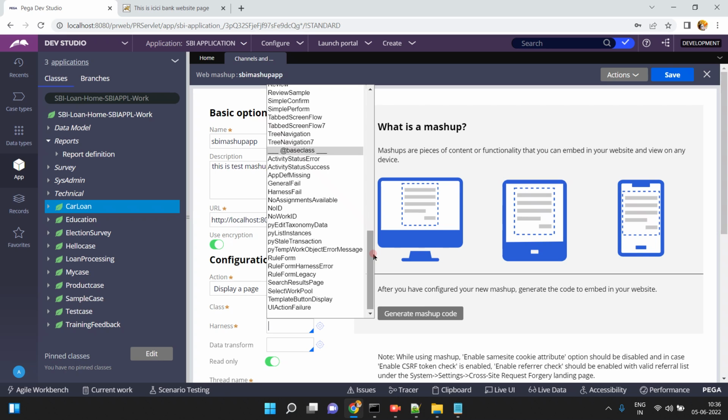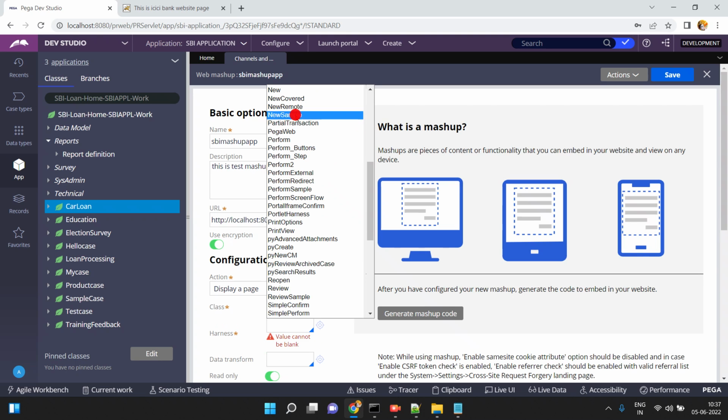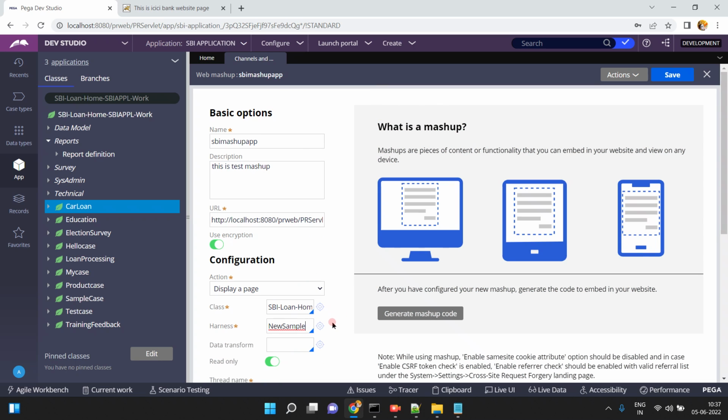In real time, people will create their own harnesses based on the styles, and they will load a page. So it's your wish, because all these are new samples. Okay, that's it. If you want, you can use the data transform also to load the data.